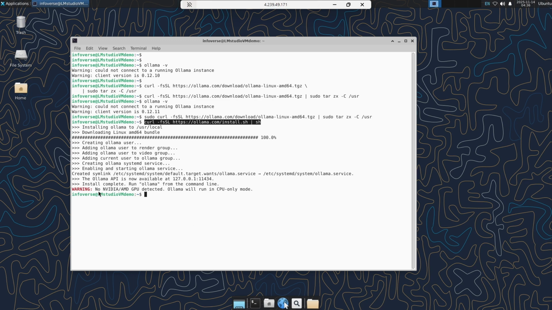Okay, so that's expected because this is just a plain old virtual machine, like I said earlier, and it doesn't have any GPU. So in any case we did not expect any performance on this. It's just to show how Ollama will work and how Ollama will run a local LLM. Okay, so let's get started.